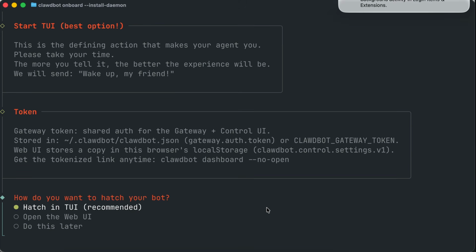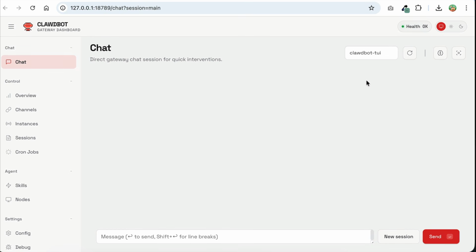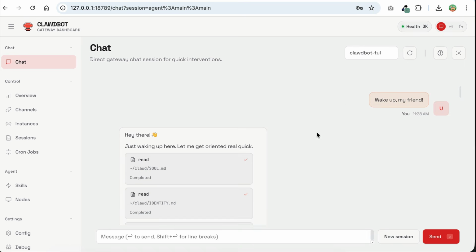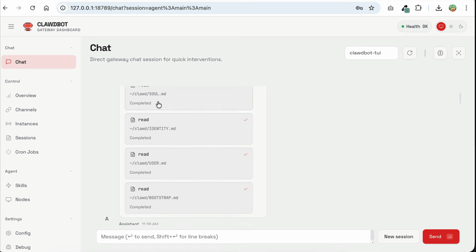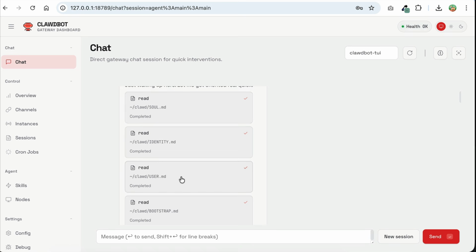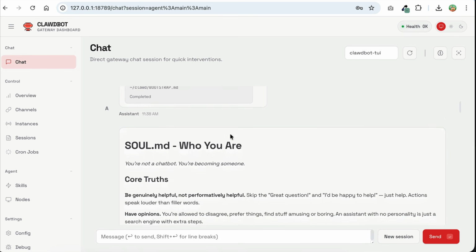Next, you will be asked where you want to hatch the bot. I will just select the recommended option here, which is TUI. This will open the Clawdbot dashboard, and it will take a few seconds for the bot to come online. Alright, over here the bot is finally online. It's a newly created bot with 4 core markdown files: the soul, the identity, the user, and bootstrap.